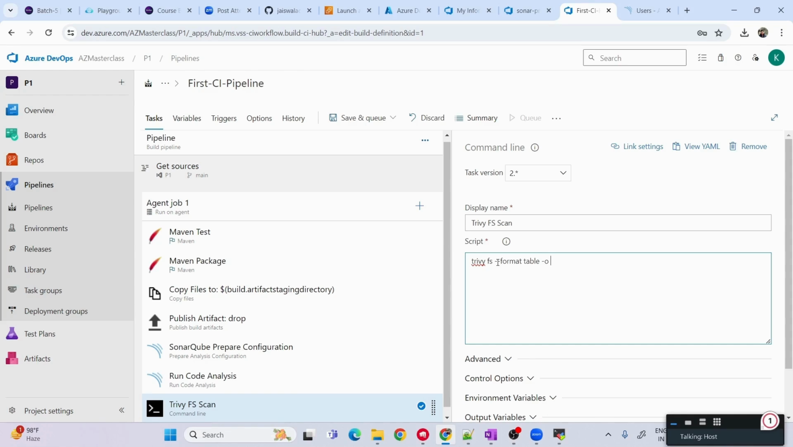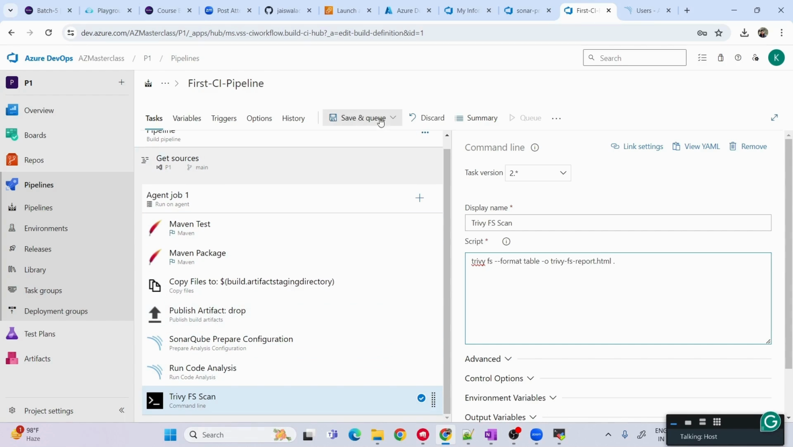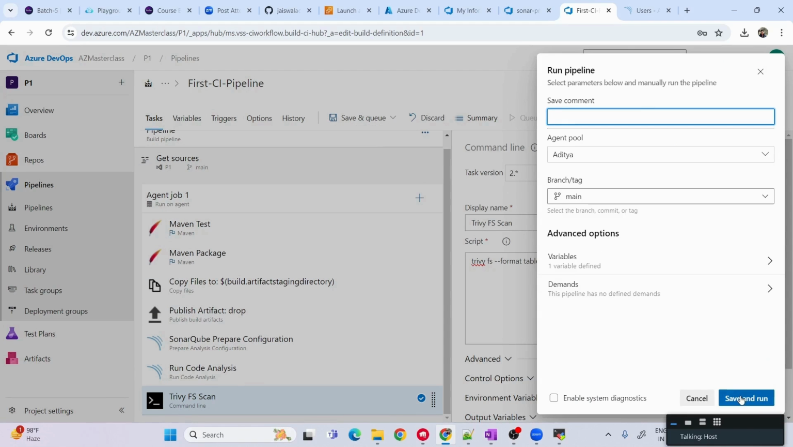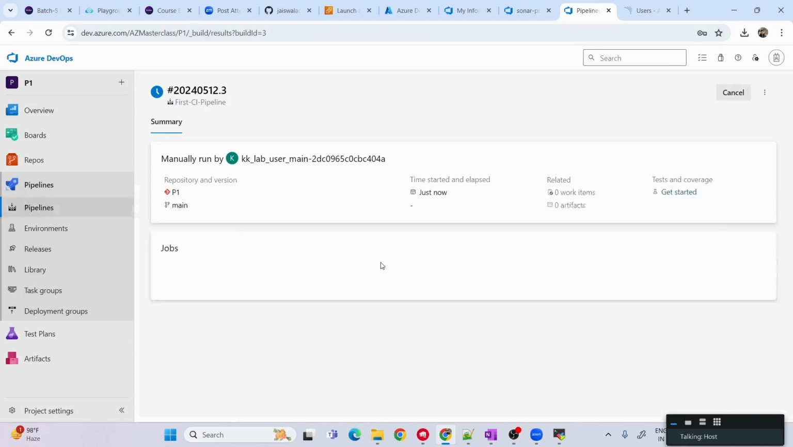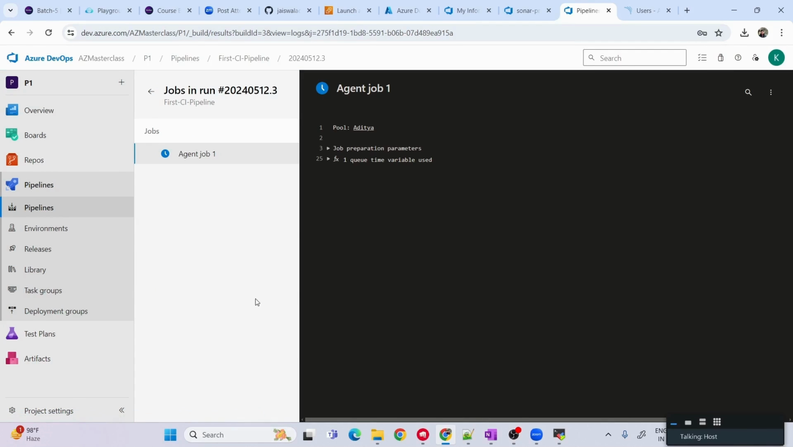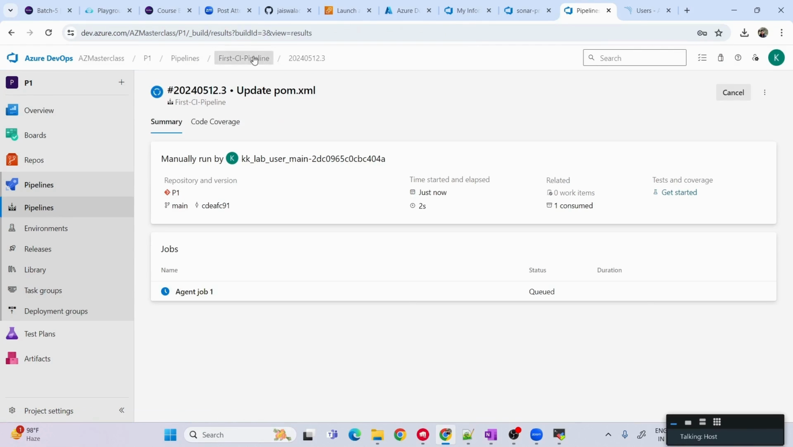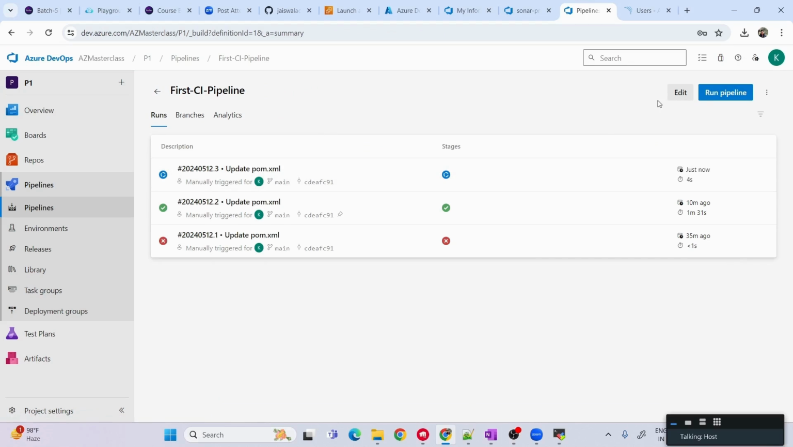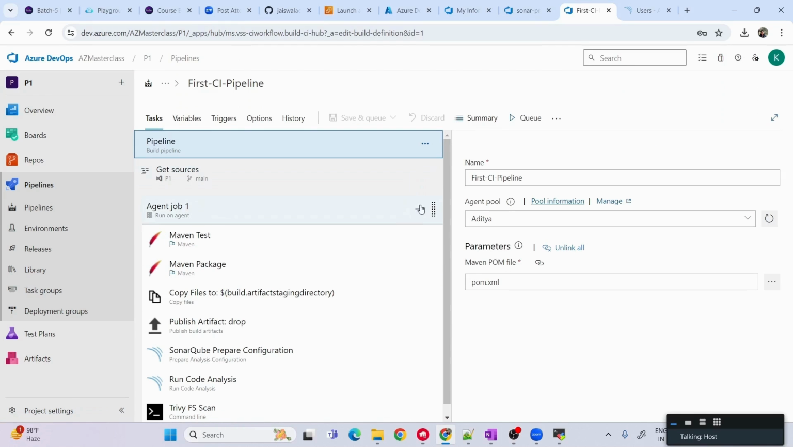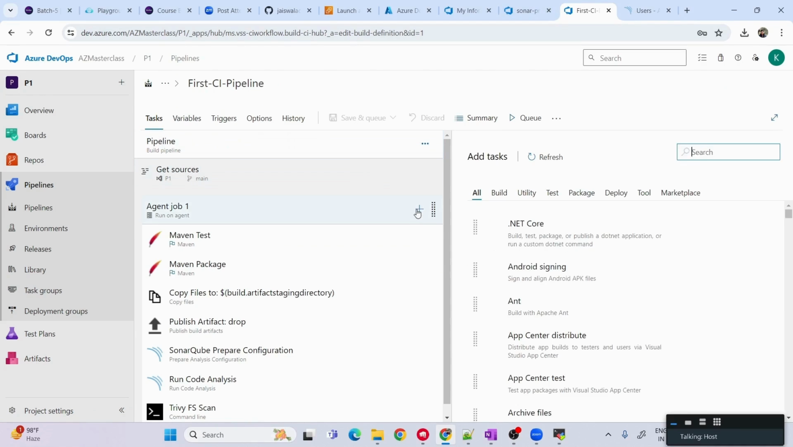And output, so -o, and I will write the report name as trivy-fs-report.html. Yes, and then I can just put a dot, that means scan the current folder. Okay, now the Trivy stage is added. We can run it one more time just to see if it is working fine or not, whether the stage we have added is able to get executed. Meanwhile it is getting executed, we can set up our next step, which is for Docker. Once it is completed, we'll check that as well.